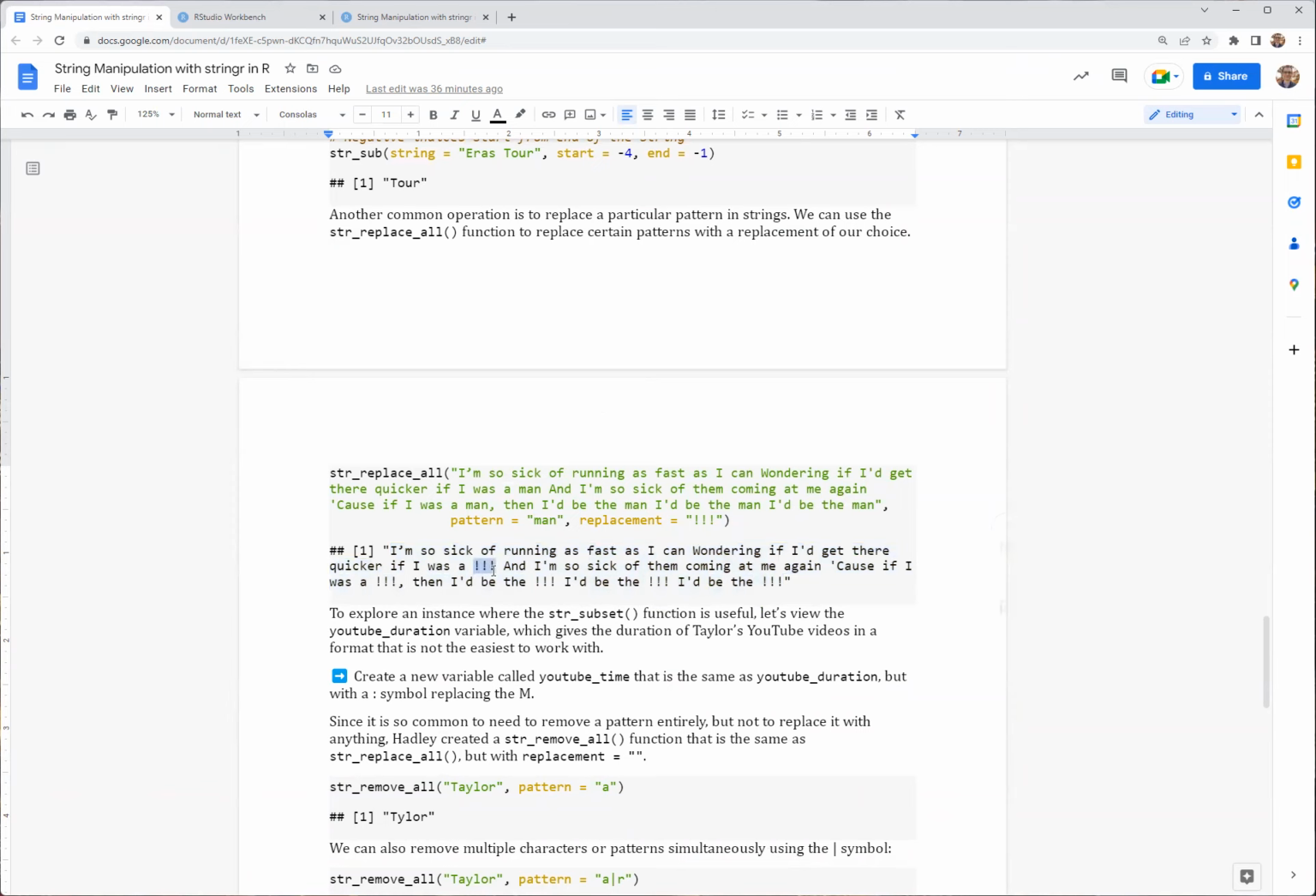This wasn't very necessary here, but potentially, maybe if you wanted to display all of Taylor's lyrics, but say remove swear words, you could replace swear words with a slight variation of it.